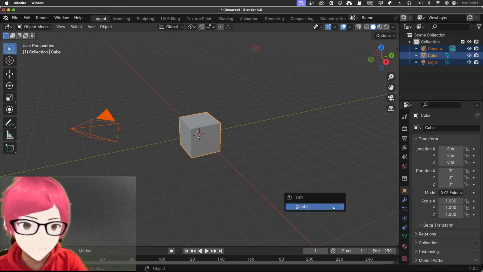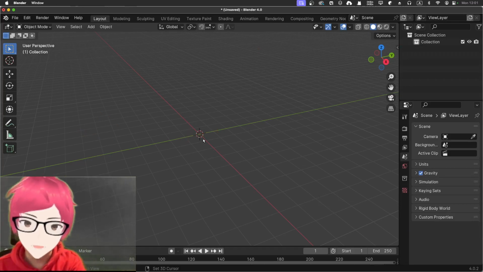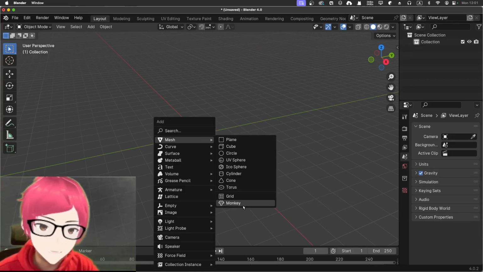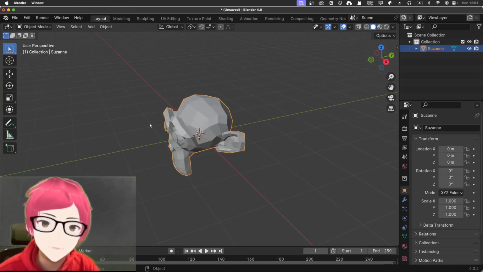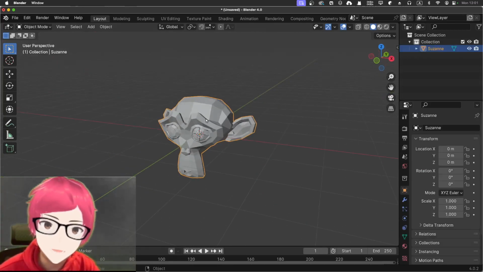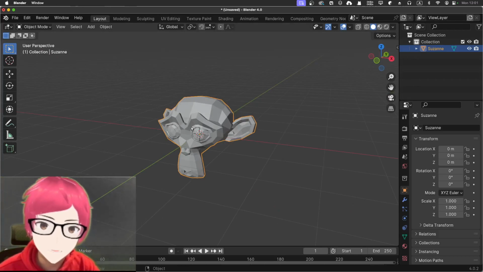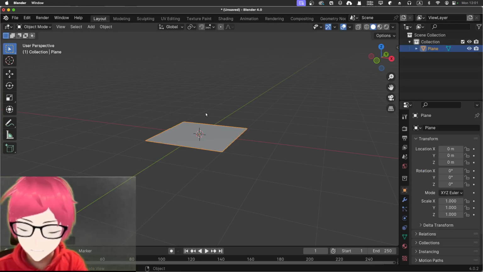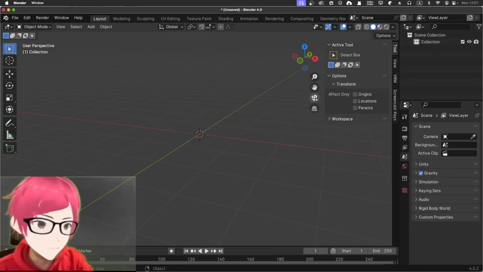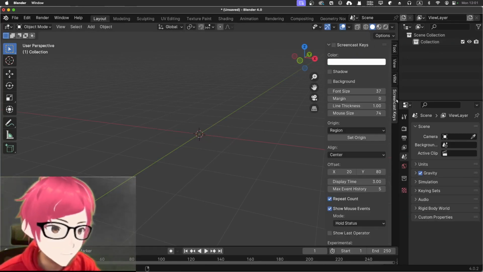Okay, so let me show you. First, let me just delete everything and then Shift A, and let's just add a monkey. But if you add a monkey this way, you will get a 3D monkey, and that's not what I want. So here is another step, Shift A. I think I might just need to get the screencast key switch on, so sorry about that.